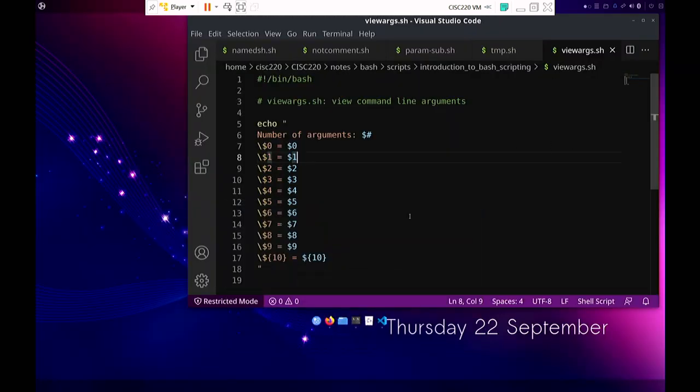All right, any questions so far about the command line arguments? Yes? No. I can put in as many as I want. There is a maximum. I actually don't know what it is. So dollar brace 11 equals dollar. Now I need the braces here. I'm going to show you what happens if I leave the braces off in a second.